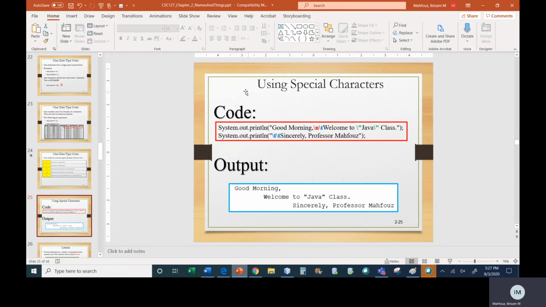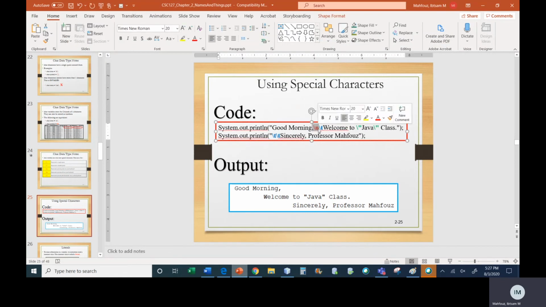And so here I have a sentence that says good morning, and then immediately I see \n. \n means it's going to go to the next line. And then I have a \t, which means, oh, I want you to do a tab. So now it tabbed in and it printed welcome to. And then I see \" quotes. That means I want you to print quotes, Java, and then \" again, and it printed the quotes class.